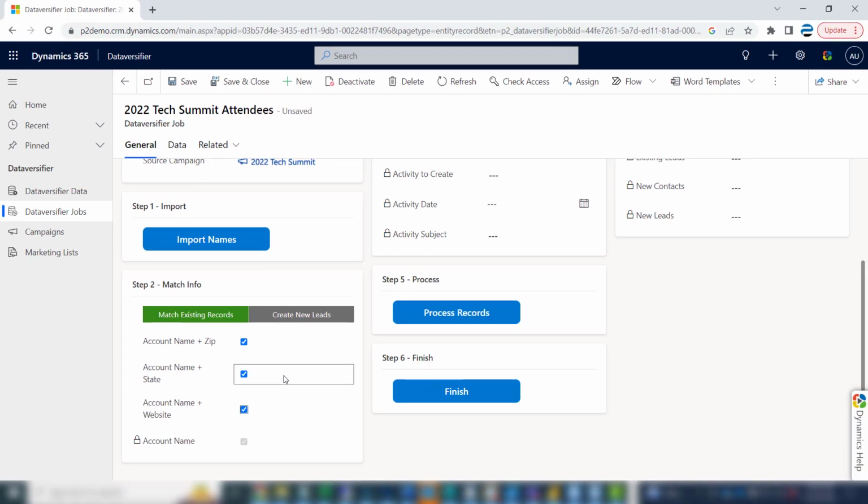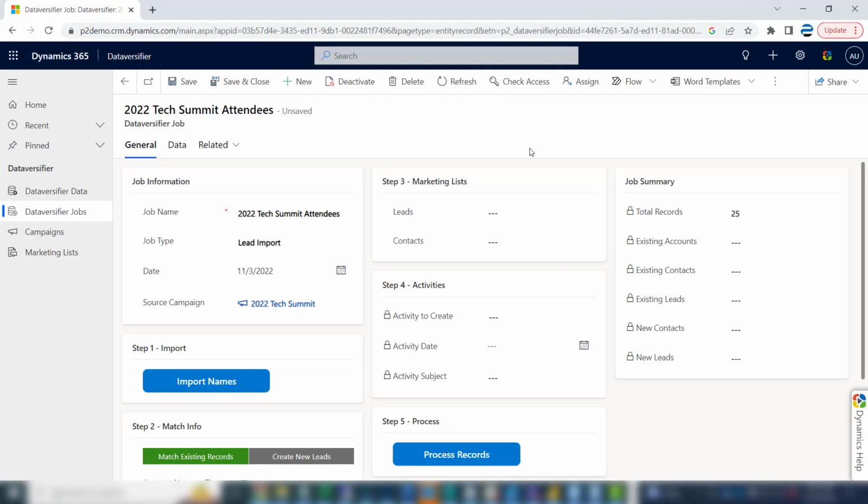We also don't do a perfect match. We look at the first few letters of the company name, which is a little bit more accurate. Now, assuming that this is going to match records to existing leads and contacts, here's where we can say we want to take those 25 records and match them all to either a lead marketing list or a contact marketing list.